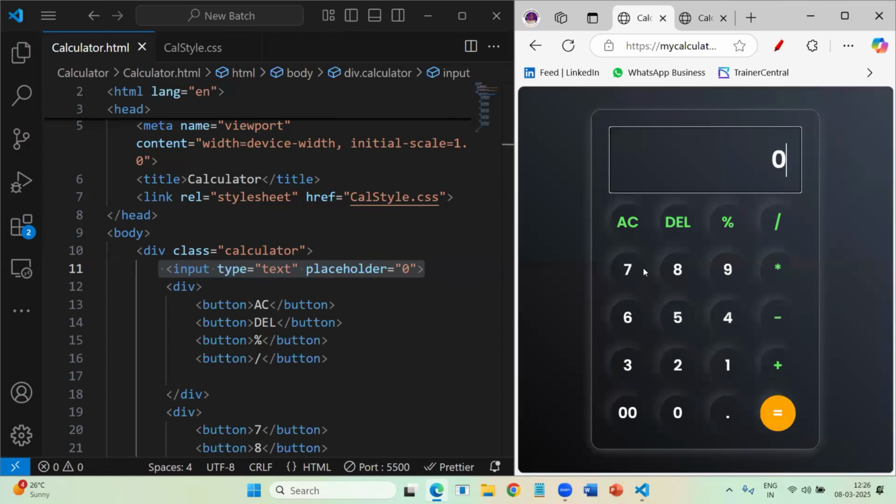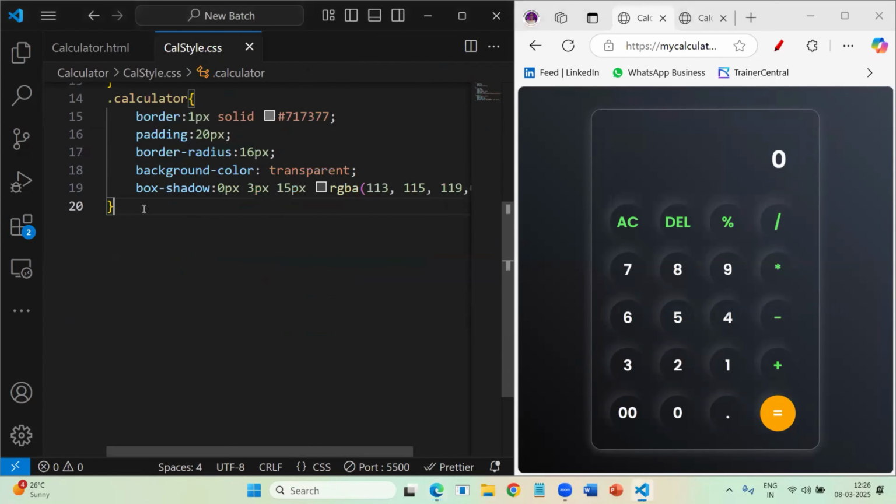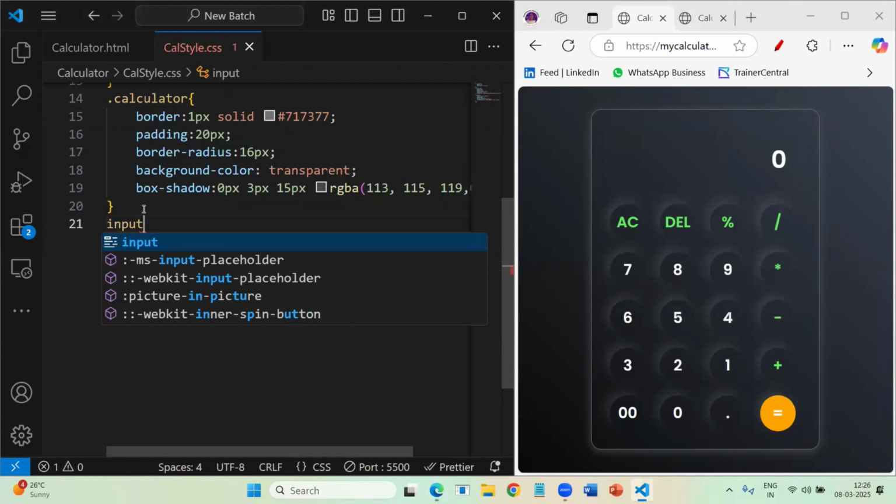And in this button tag also, everything is looking the same, but the colors for these buttons will be a little different. And for this, you have applied a background color also along with the text color. So we'll do everything at a time. First I'm going to do stylings for the input tag.